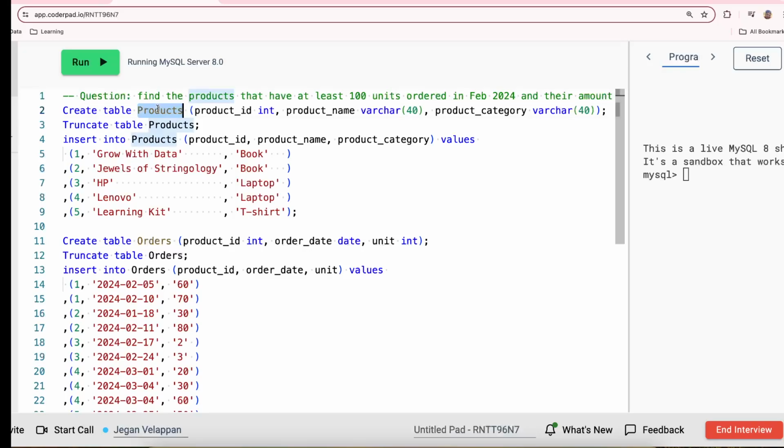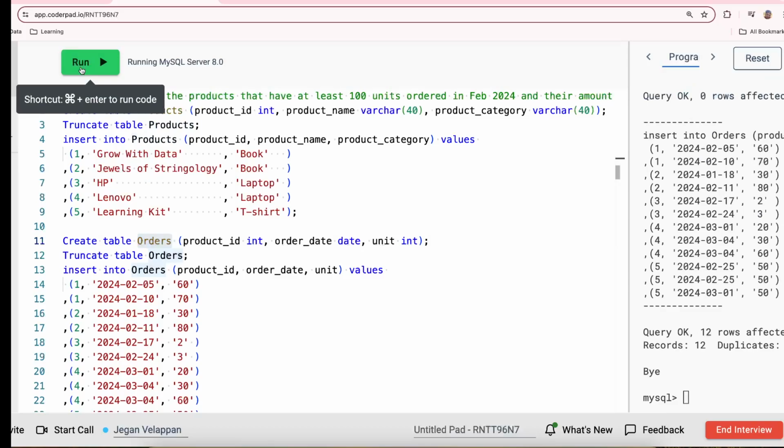So we are given two tables, products and orders. Let's create the tables. In the products table, we have the product ID, product name, and the category. In this table, product ID is the unique identifier. That means one product ID won't be repeated. If it's one, that means it points to one product. There won't be any other one in this table.